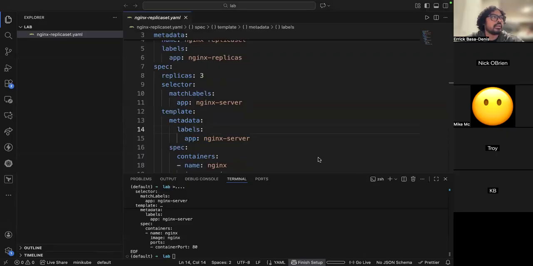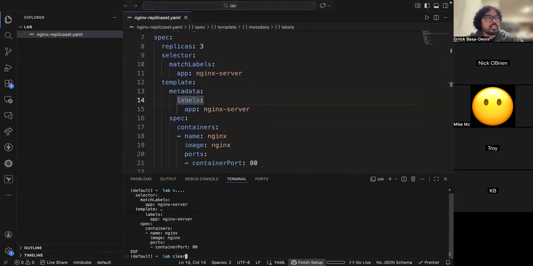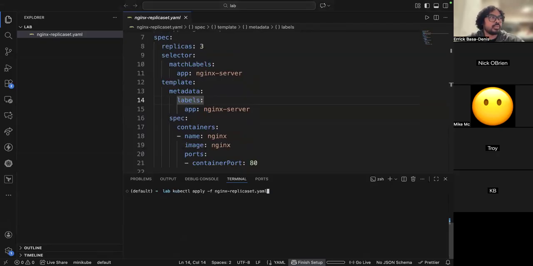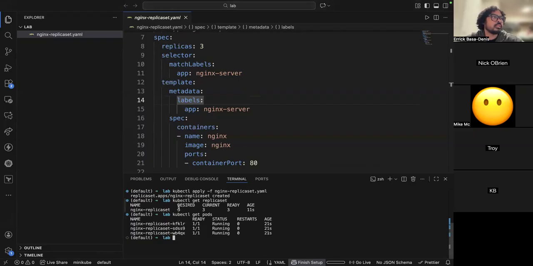So let's go ahead and actually create everything. In order to do that, we do kubectl apply, and then we specify the file, nginx-replicaset.yaml. So it got created. Let's get our replica set. So nginx-replicaset got created. 3 are ready. Now let's get our pods. So we do have those 3 pods, so that's good to go, and they're all running.